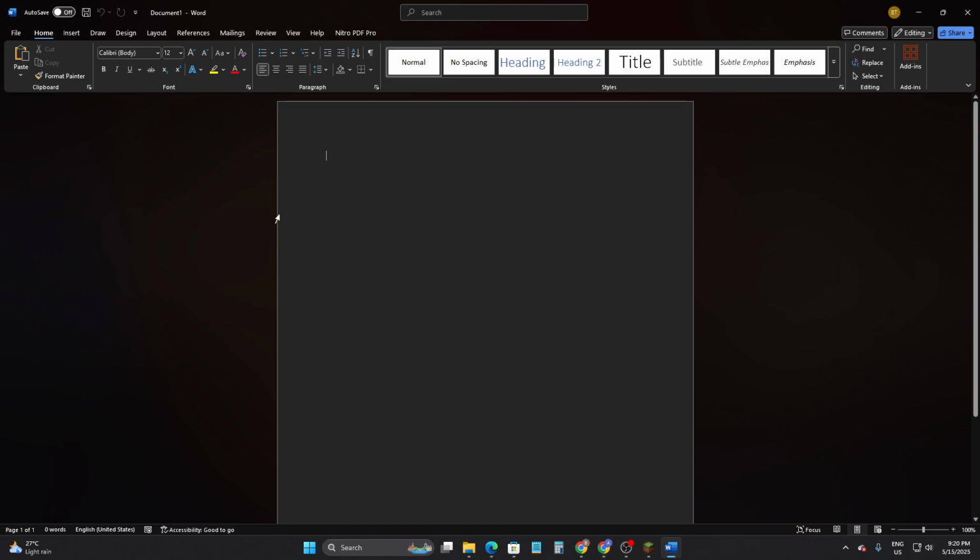If you want to know how to insert a PDF file in Microsoft Word, then this video is for you. So first you have to open Word, and you can type anything if you want. Now you have to place your cursor at the exact point where you want to insert the PDF.